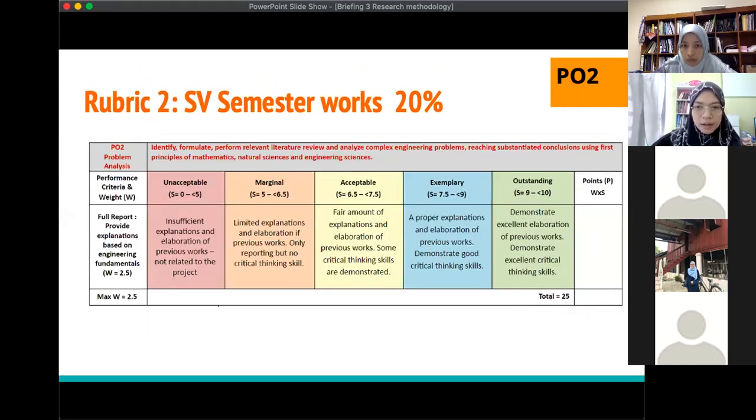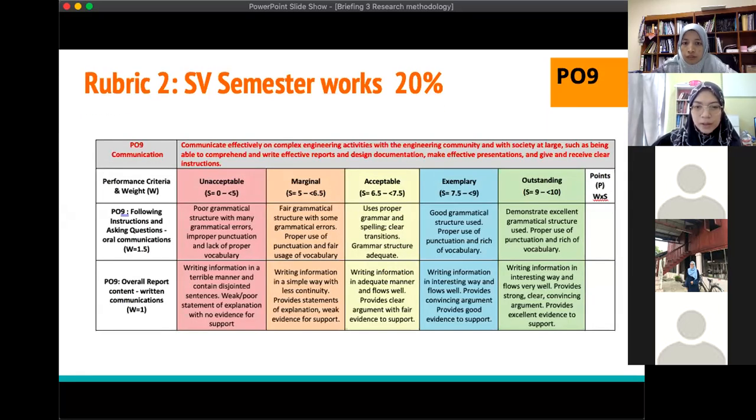Okay, that's for PO2 for the semester work, and then PO9 for the semester work by the supervisor. PO9 is regarding communication: how you communicate in terms of oral communication and also written communication. PO9 following instruction and asking questions is not directly from the report. The one from the report is the second element, overall report content and written communication. So this is how you are going to be evaluated.